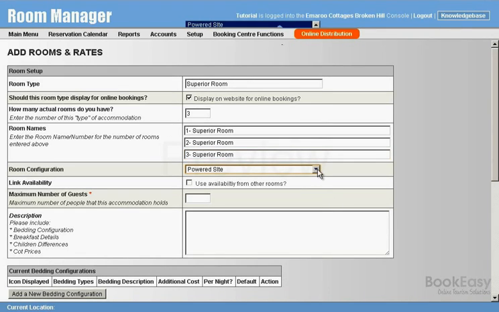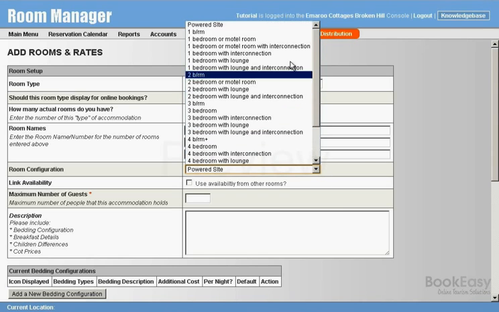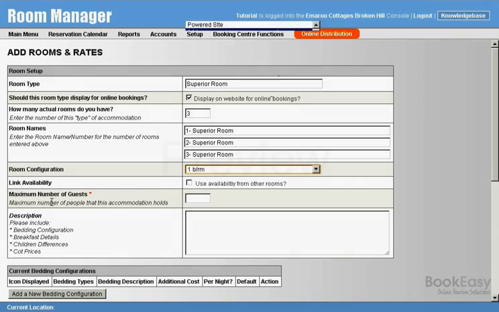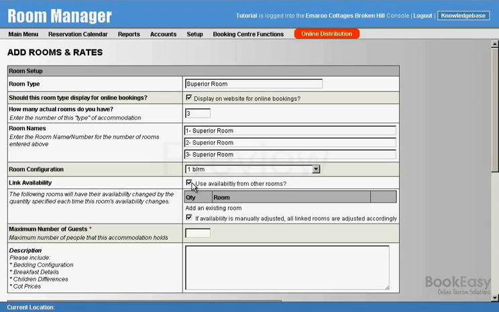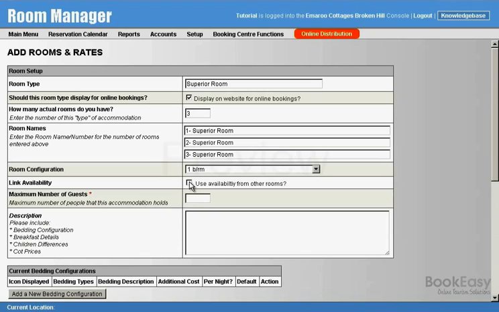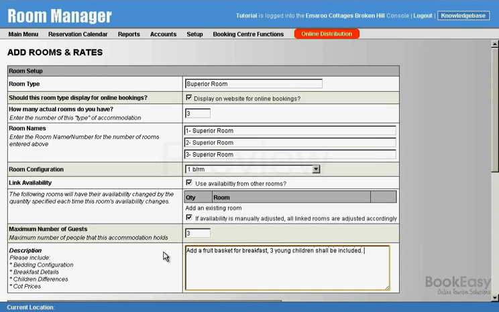Room configuration. Select the option that best describes this room type, for example, one bedroom. Link availability. Use the link availability option if you wish this room to automatically take the availability away from another room that is already set up. Enter the maximum number of guests that can be accommodated in that room type. Enter a description of the room.